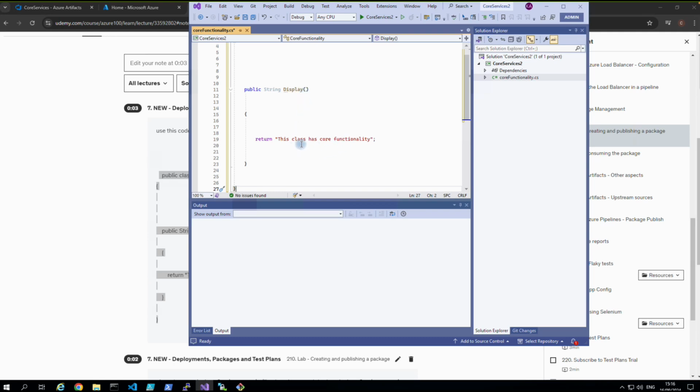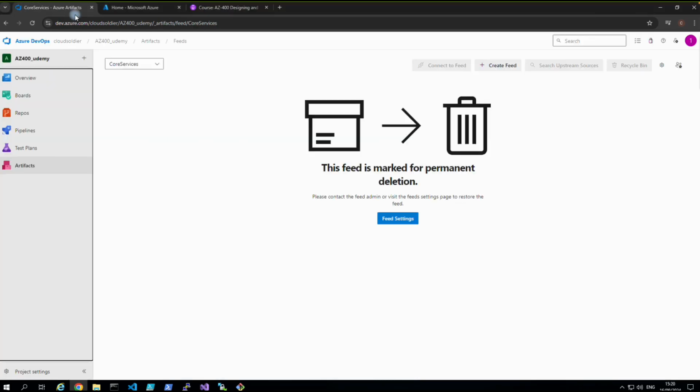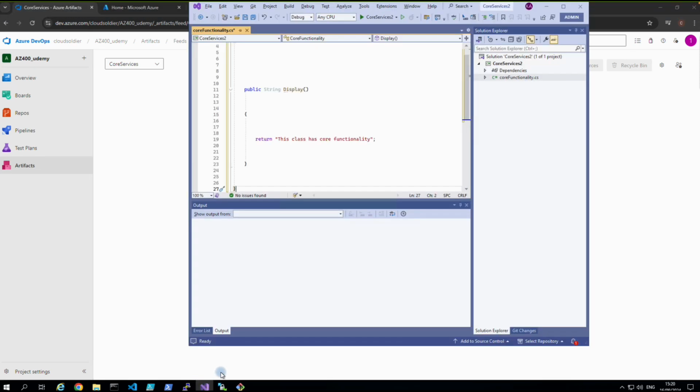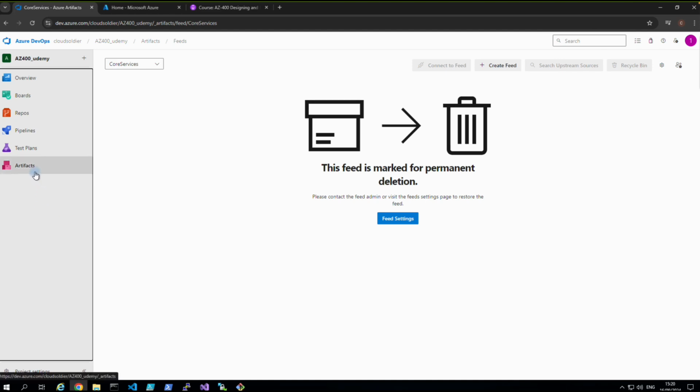So this class has core functionality. Yes. Okay, right. So we have created the project with the core functionality, and we added a small code in there. Now we have to package this feature, core functionality.cs, and publish that into our Azure Artifacts.